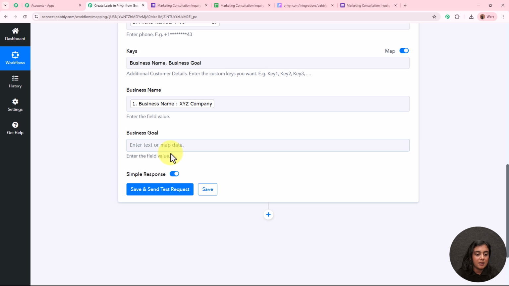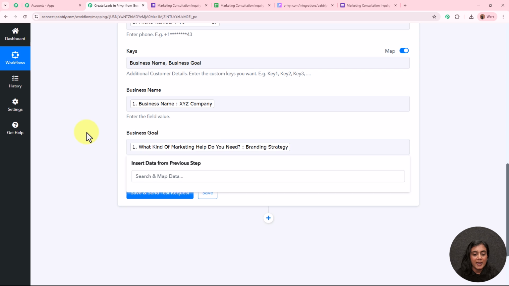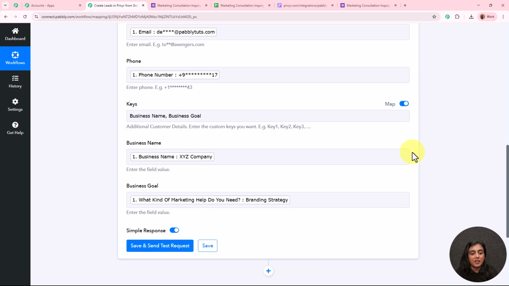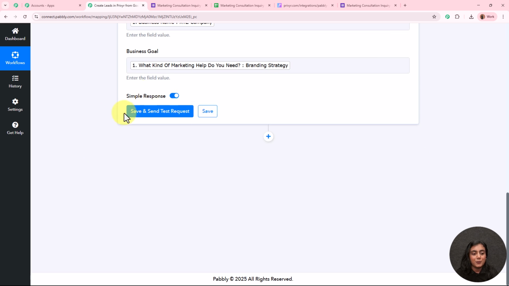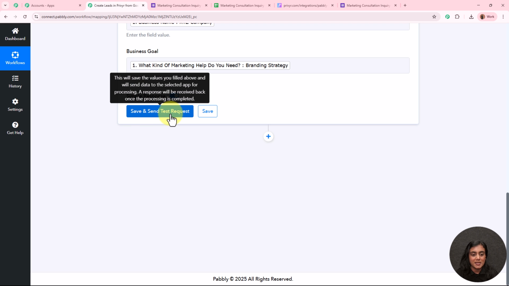Now I'm going to map the data of the business name right here. This is the business name. And over here for the goal, I'm going to enter the goal. Okay. So now after adding all the required details, I'm going to simply click on this save and send test request button right here.